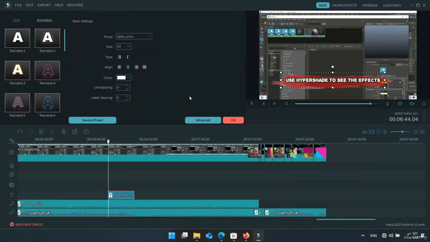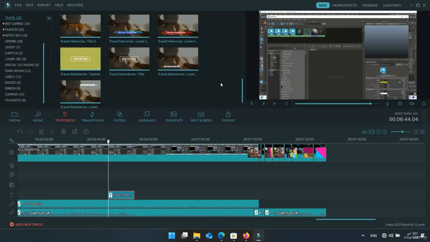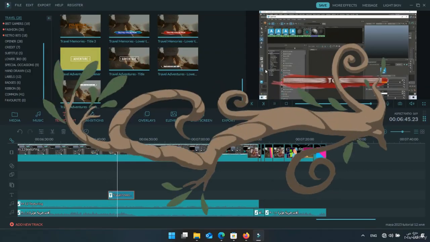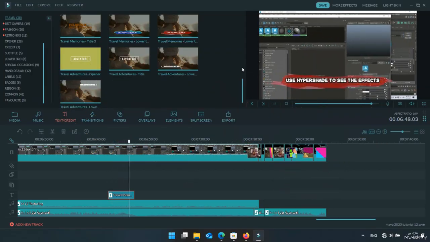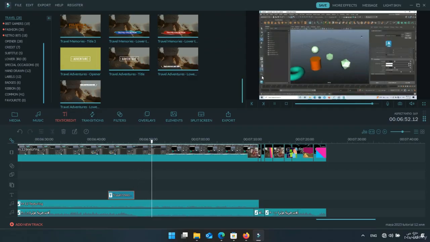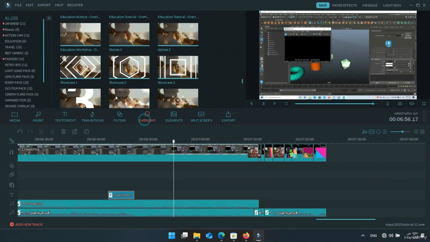Then I press OK for this one also, and hitting the play button to make sure it's placed at the right place and the text that I have typed in is matching correctly. You can close it and remember, you can add some filter also and some overlays.